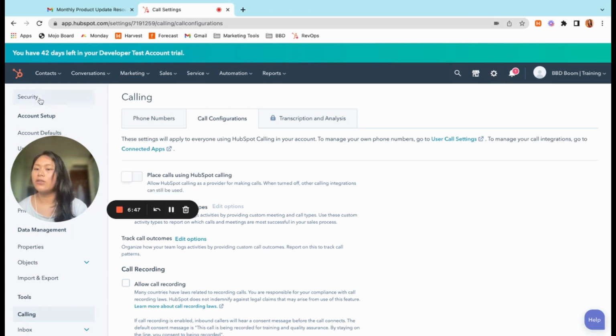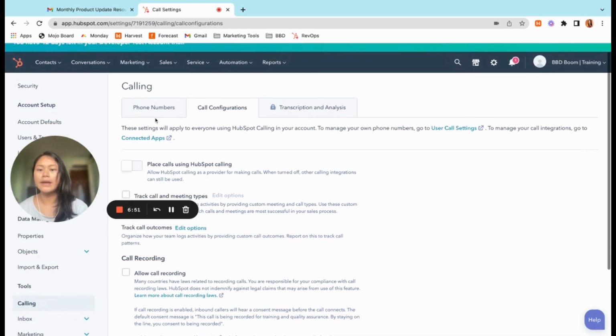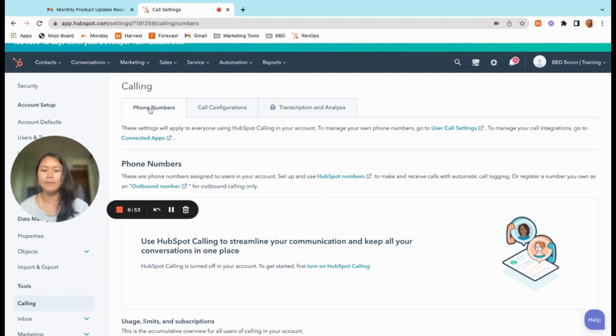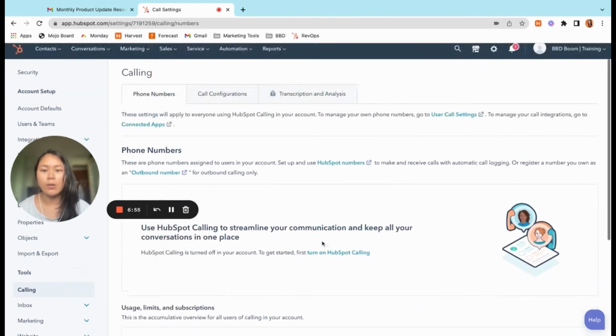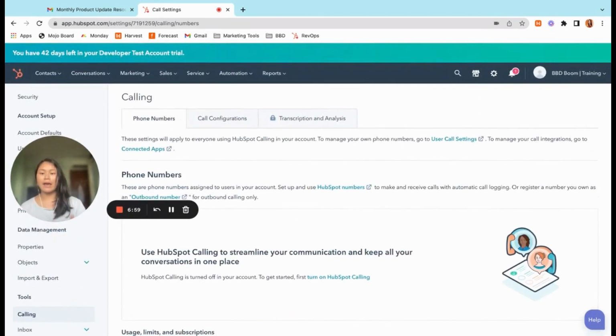To set this up, what you want to do is make sure you're in settings. Once again, on the left panel, scroll down to tools and then calling, and then click the phone numbers tab here. You can now request a phone number. I believe I don't have access to this in this particular portal, but if you do, you will see a button on the top right that says request a phone number, and you can register for a UK, US, or Canadian phone number.